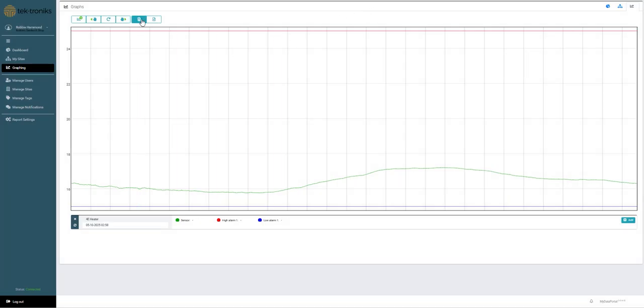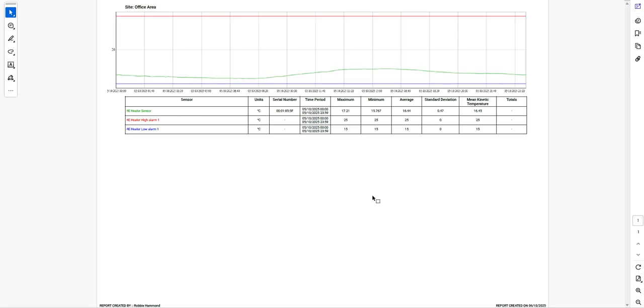Lastly, the PDF button exports the chosen graph data in PDF format. This includes the graph view along with the sensor information displayed below it.